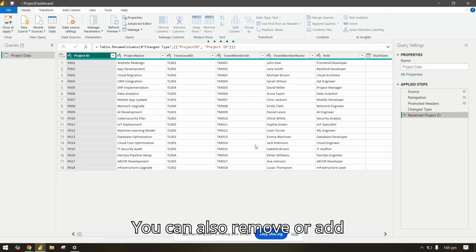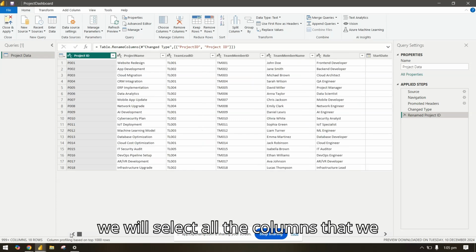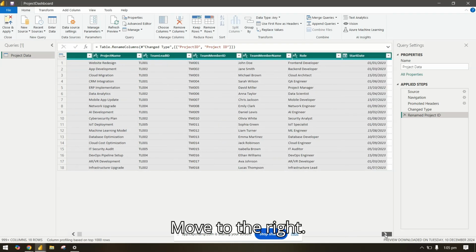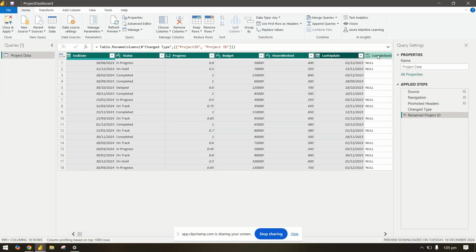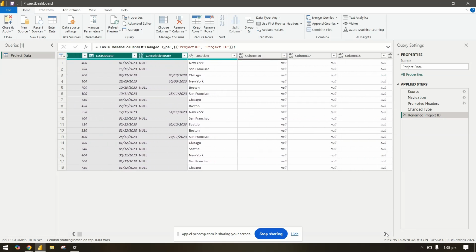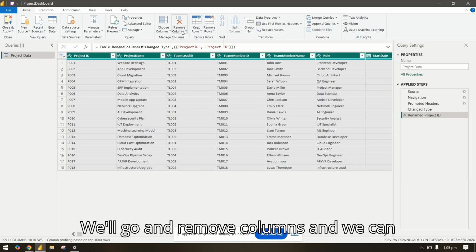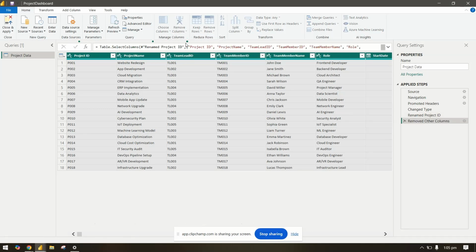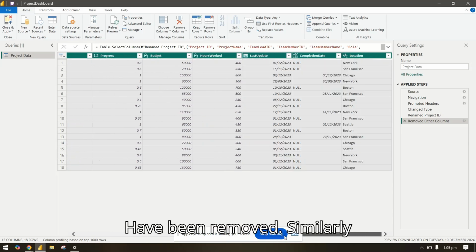You can also remove or add columns. Now in this table, you see there are a lot of columns that are extra. So we will select all the columns that we need. Go to the right. Location. Now we have all the columns that we need. We will go on remove columns and we can simply click on remove other columns. Now all our extra columns have been removed.